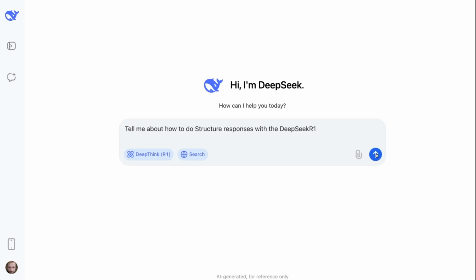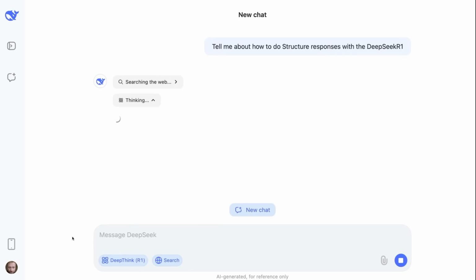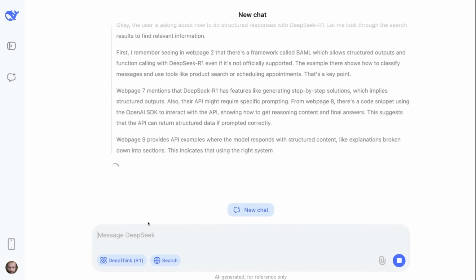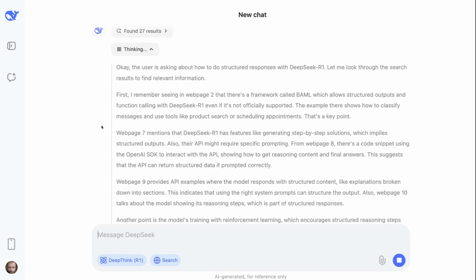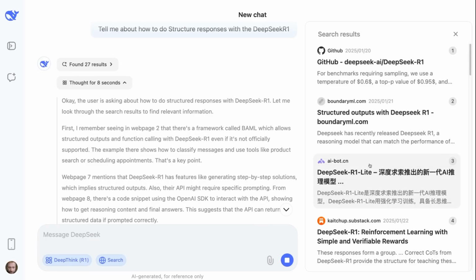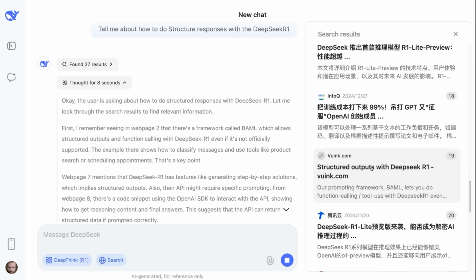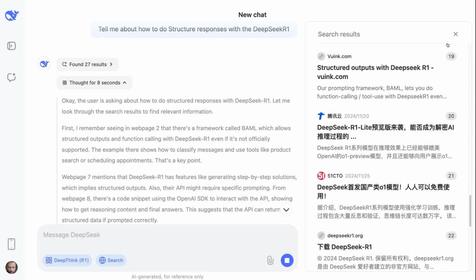Since I made the first video, DeepSeek themselves have now added search on their website for using this model. So if you want to be able to use both the deep think and search, you can come in here and turn these on and use both of them at the same time. And you'll see that you get quite a lot of sites. Here it's going through all these different sites in both English and Chinese in this case.